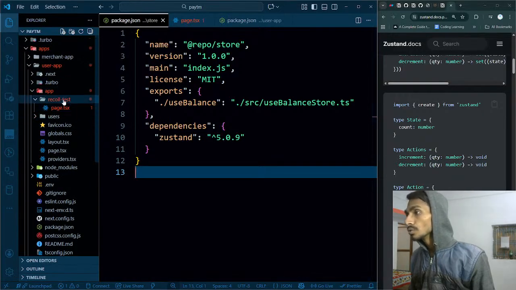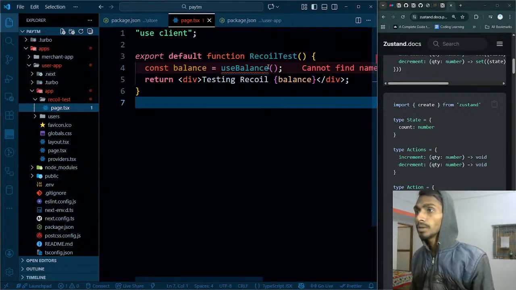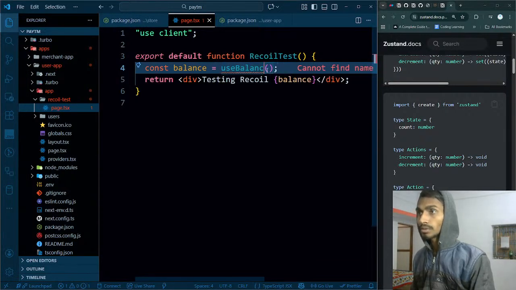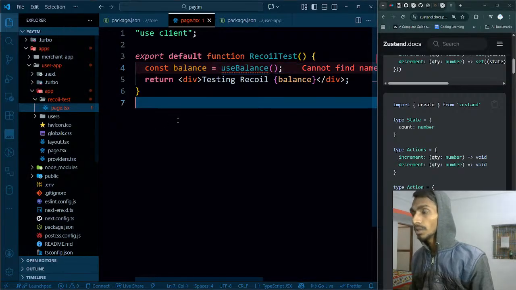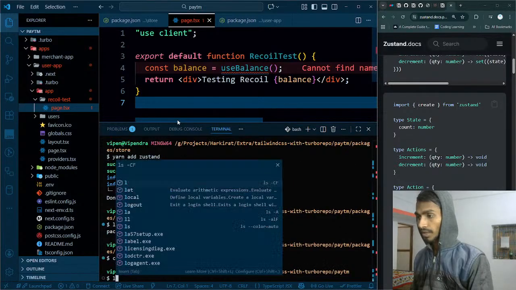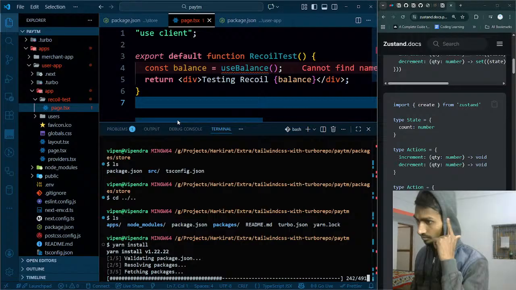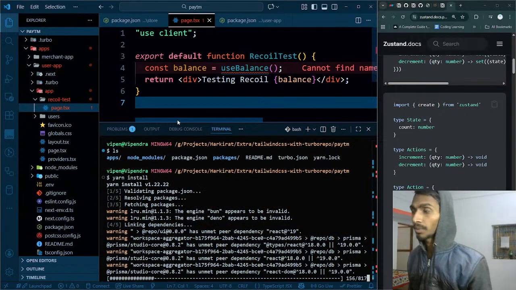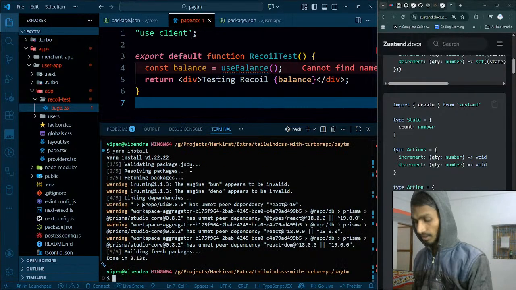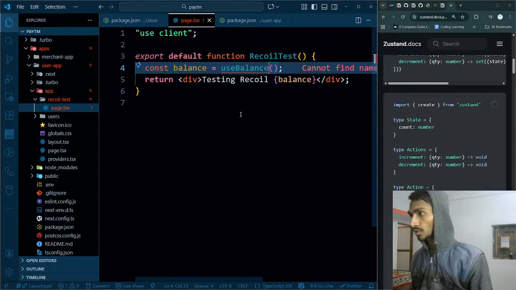Let's go to recoil test. Over here I'm using it, right? So useBalance. And this time I need to import everything first of all. So cd two steps back, ls, yarn install everything. I hope it's going to be fine. Okay, once it is installed, the things I'm not able to get, that's okay, not a problem.